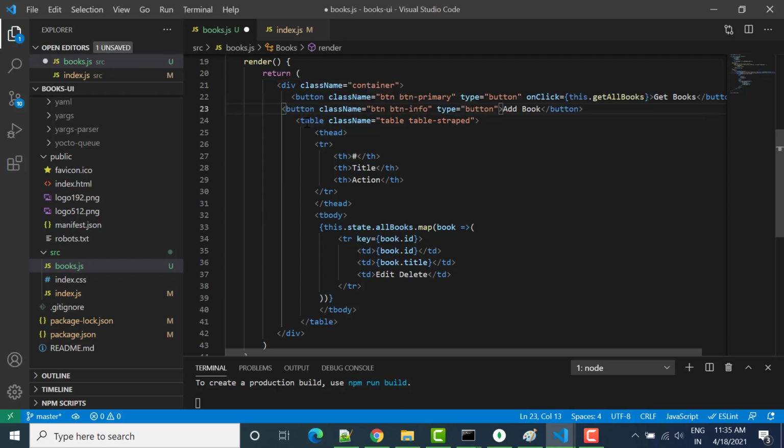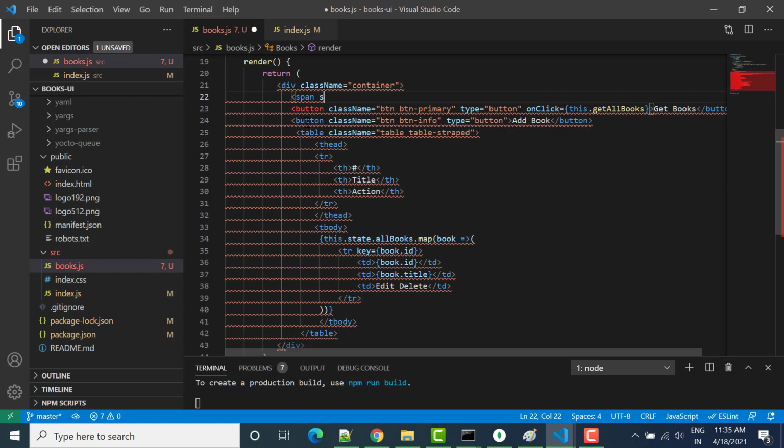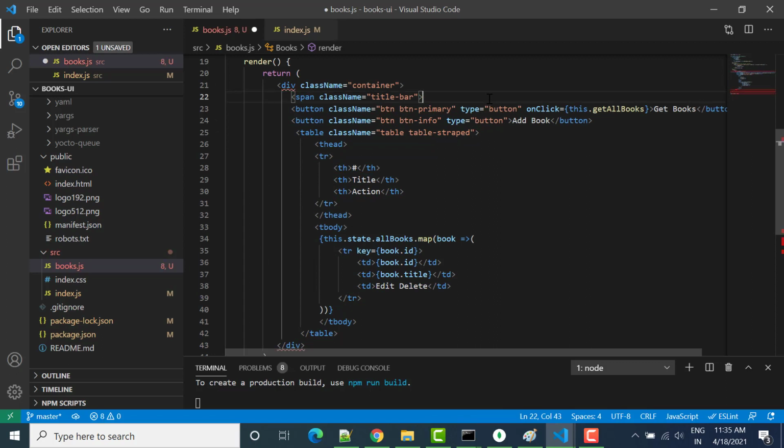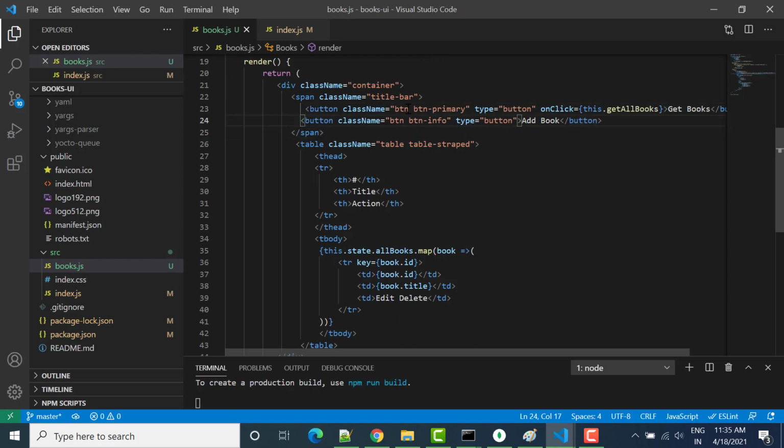We can also club all these things together and create one complete title bar, something like that. So let's say I use a span, and then we can say className equal to title-bar. Let's say I use title bar, and in this title bar we want to club all the buttons together, we can do that also. So here we have this title bar, save it.